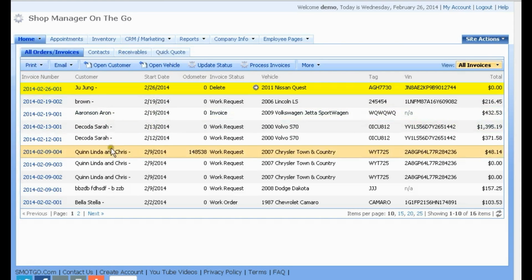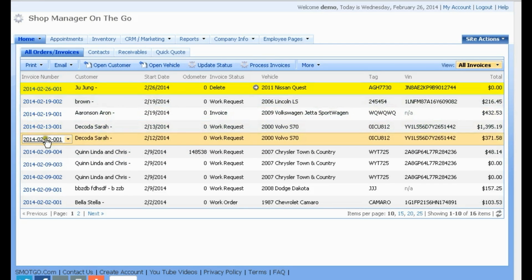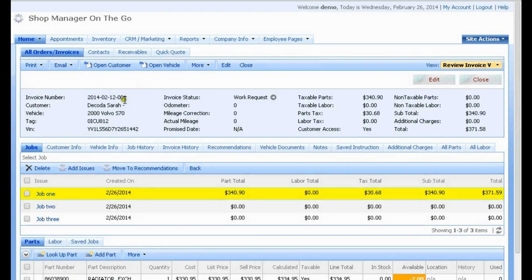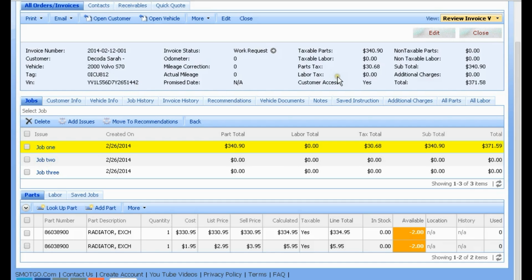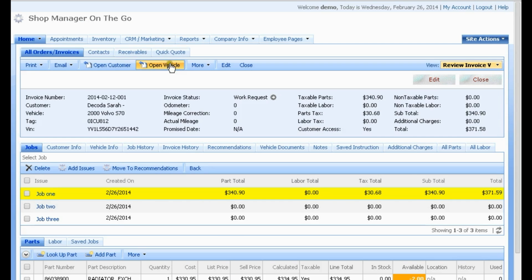And now this new home page allows you to do everything that you used to be able to do in the home page, the invoice page, the jobs page. That could all be done right here on this home page. Plus, you can do quick quotes right from this home page. So let's go ahead and click on Sarah Dakota's invoice number. And that will change this home page into what looks like the old invoice page.